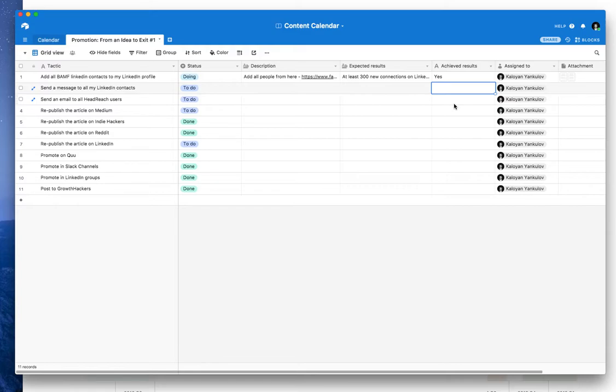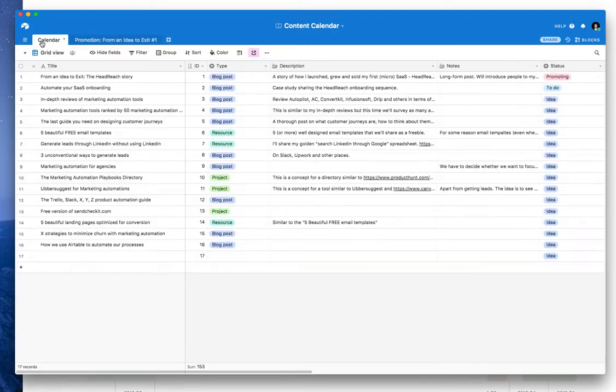Feel free to copy that template, or if you don't use Airtable, which by the way I strongly encourage you to do, Airtable is amazing, but if you don't use it, you can always recreate that template in a Google spreadsheet, with obviously some drawbacks and some limitations in terms of features, but you can do that.